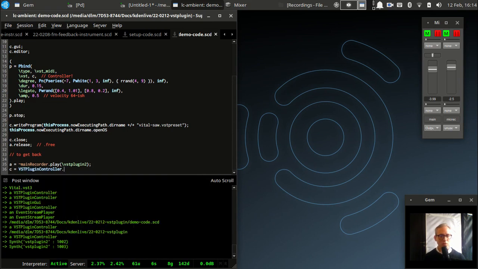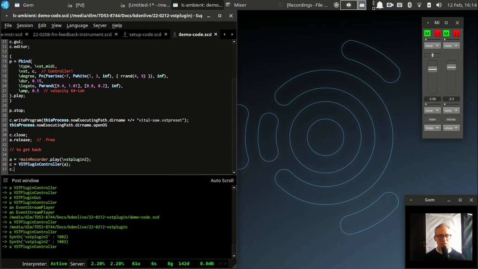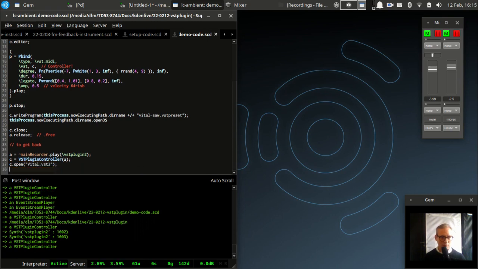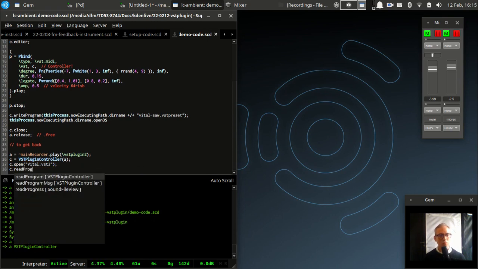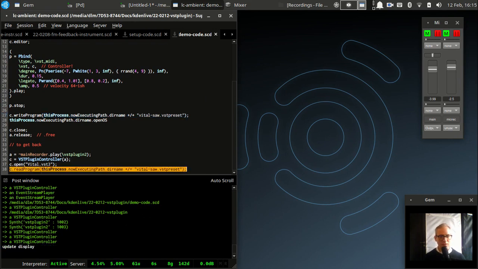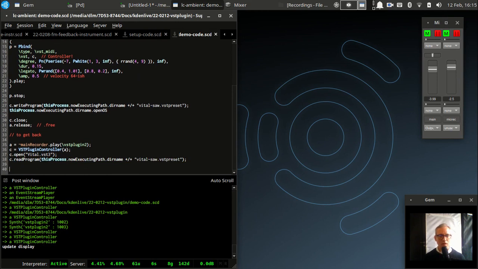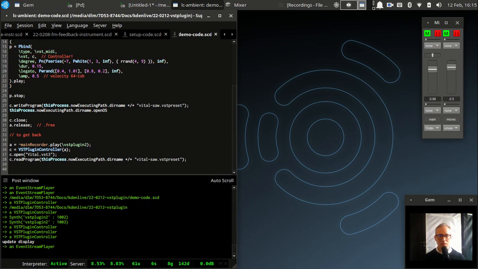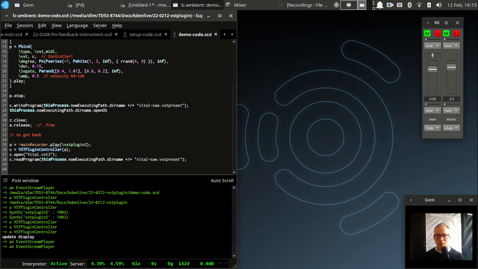Plugin controller, talking to the synth, open the plugin, read program, and I'm just going to copy paste from that. Okay, and now if I... okay, there it is. All right, so that's kind of it.